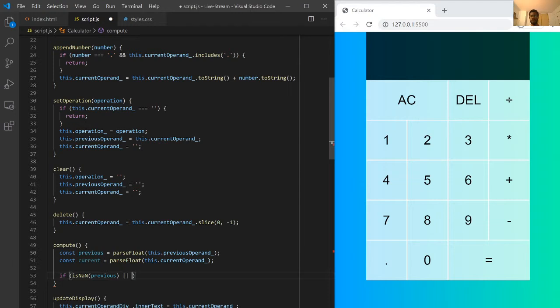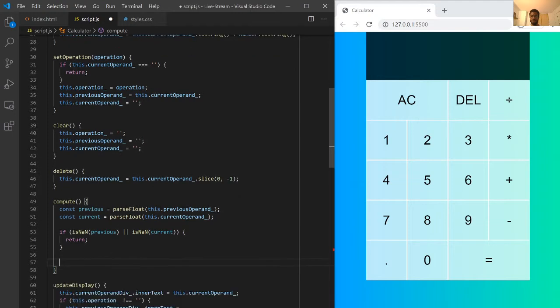or the current value is not a number, we are going to just straight up return because there's nothing we can at that point really do. Okay. Now we get into the switch statement.